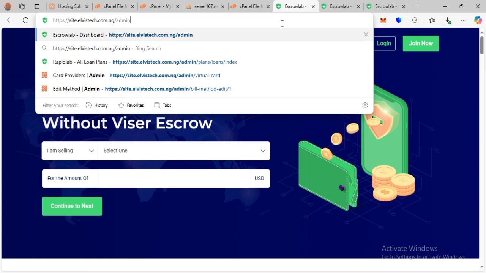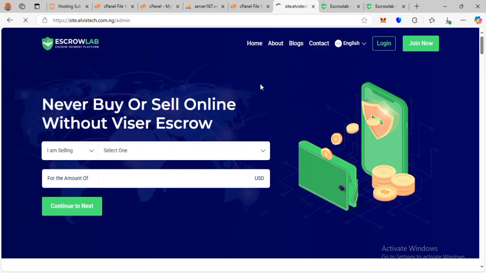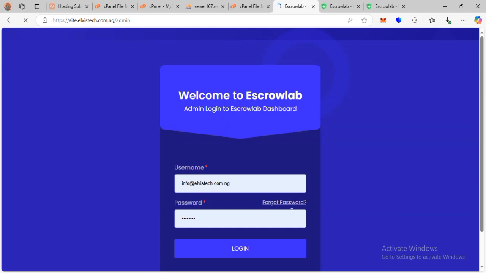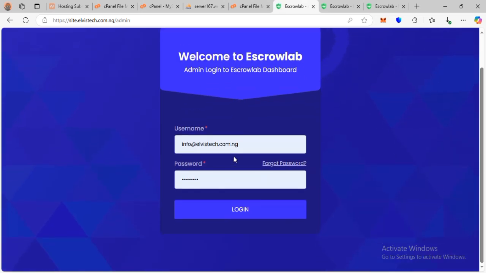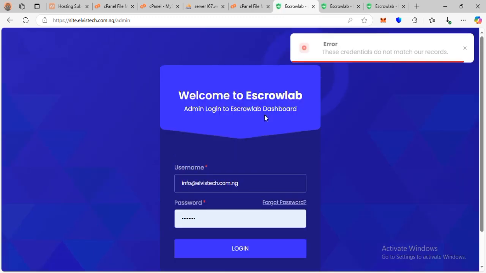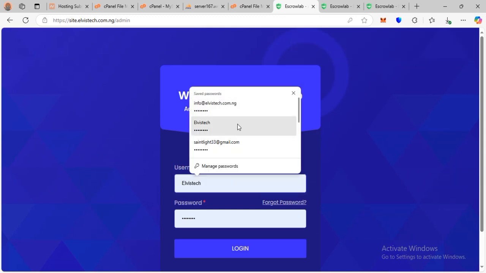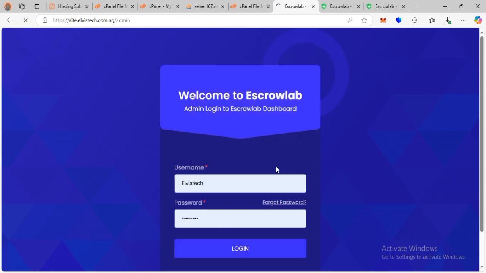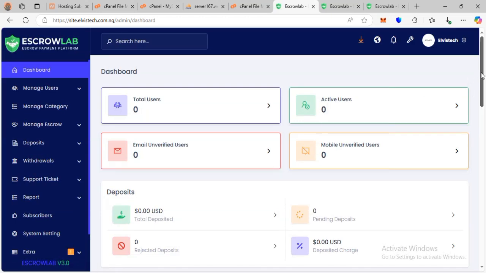You want to log into the admin backend, you just click on /admin and you open it. Okay, I already saved the password, so I'm going to log in. Oh, so that's the password. Okay, username. Okay, so this is it.